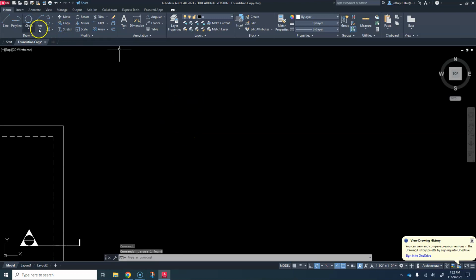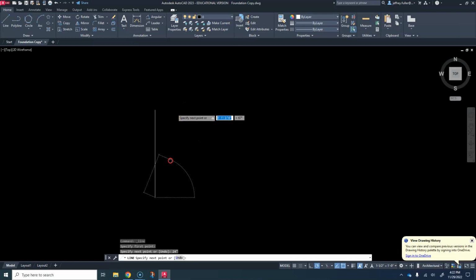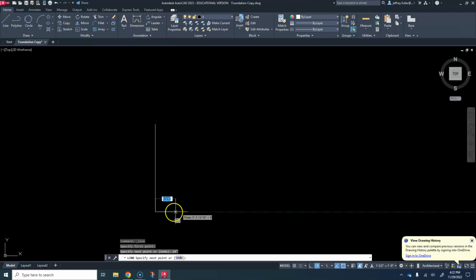I just throw the measurement of 24 inches in there just to make sure I have enough for what I need. Once I draw that vertical 24-inch line, I'm going to continue drawing. I've got my cursor still attached to the line tool. I'm going to draw over here to the right 12 inches.